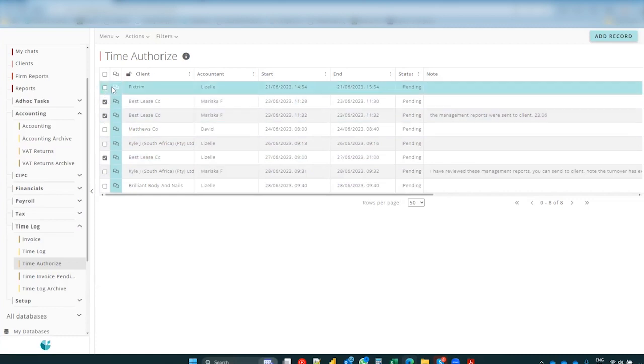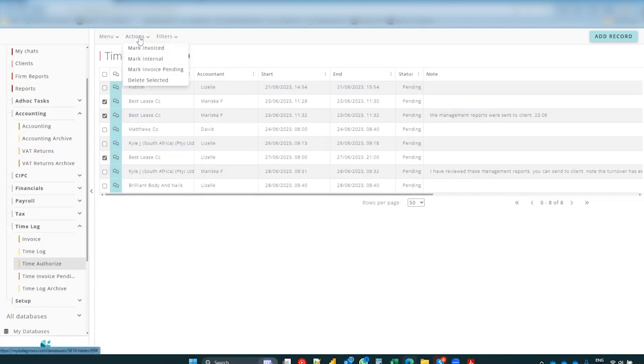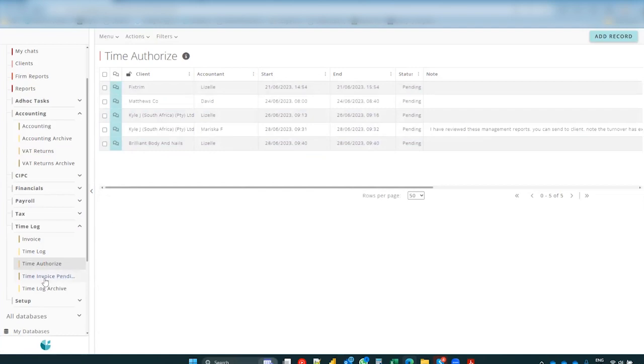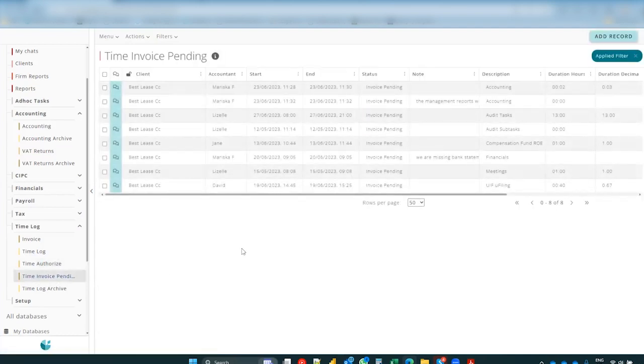And so I've selected them over there and I'm going to click under actions, mark invoice pending. And what that does is it moves it to the invoice pending table. And there you can see Lizelle's time that she worked 13 hours in one day. And that makes more sense for me when an audit is concerned.